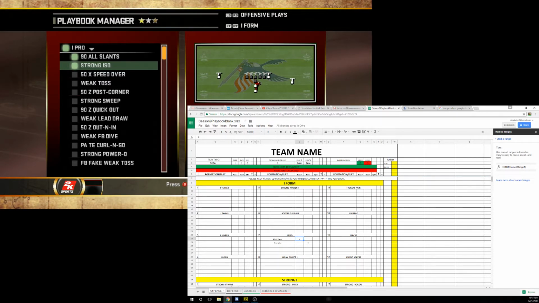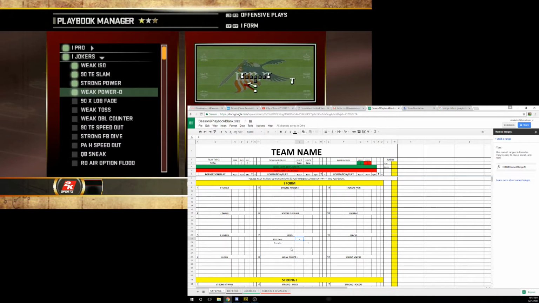We're not adding and dropping anything just yet. And then your run-pass ratio is over here for what you want it to be in the hex editor. All right, so that's iPro. All right, now let's say iJokers. We have 4 plays. And let's go with the fade. All right, so I'm going to go to iJokers.